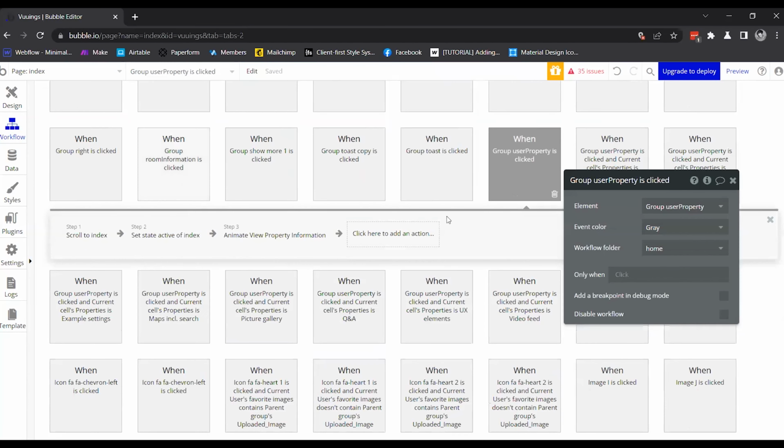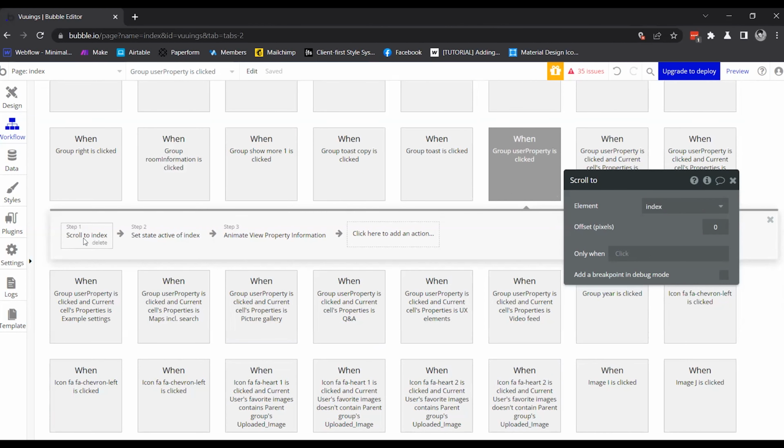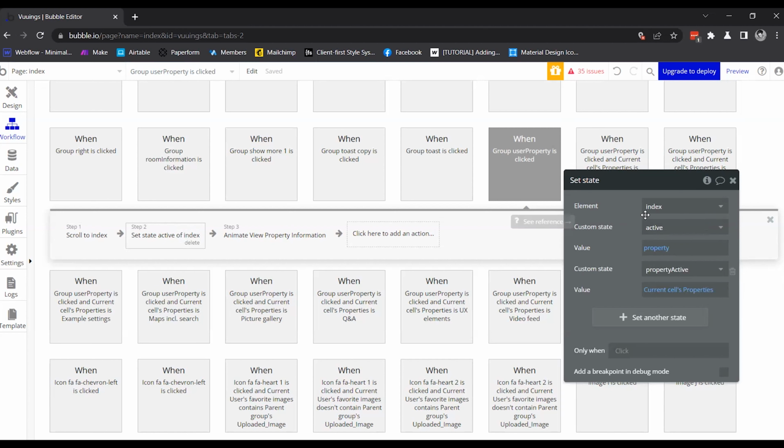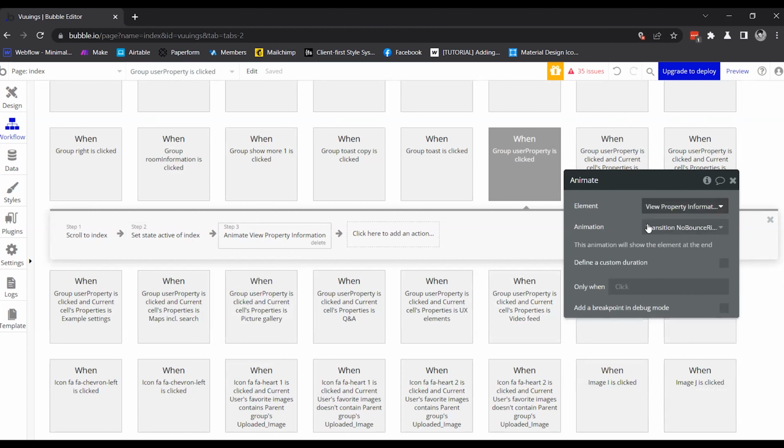Yeah, here, okay. So when I click on a property, I have it set to scroll to the top of the page. Sets the index to property, and then it actually pulls in. I created this custom state property active, which is the current sales property, and then it animates to show the property information page that I showed you earlier. Okay.